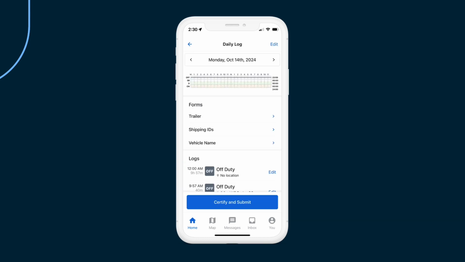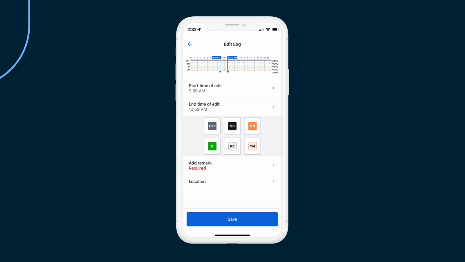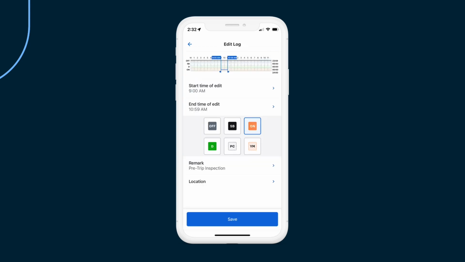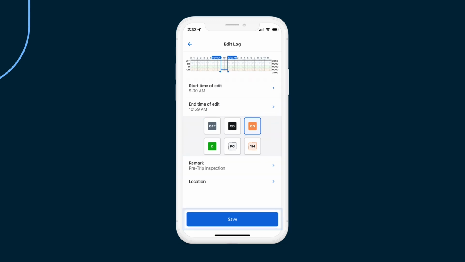In this example, if you needed to add that you were on duty for part of that day, you can tap Edit on the top right. From there, pick a start time and an end time. Next, select your desired duty status, and since an edit is being made, a remark is required to be entered. Attempting to save without a remark will result in an error. Tap on Add Remark to type in your remark or select from the suggestions. Once you've confirmed your start and end time, as well as your duty status and remark, tap Save.